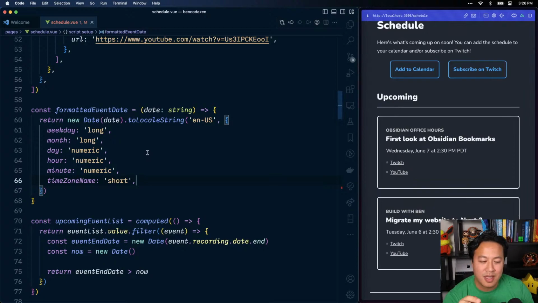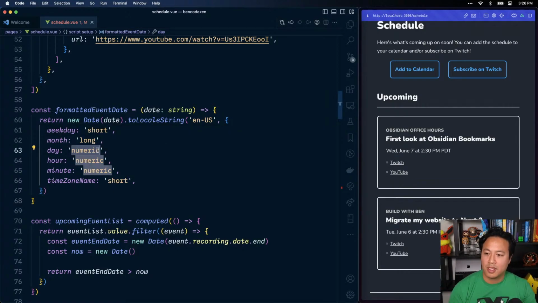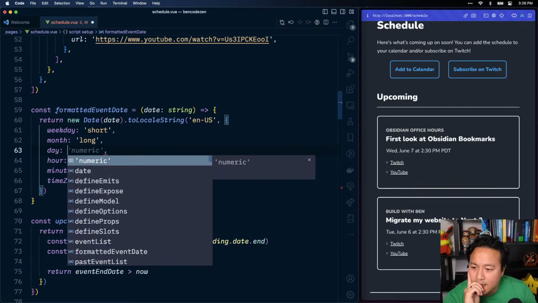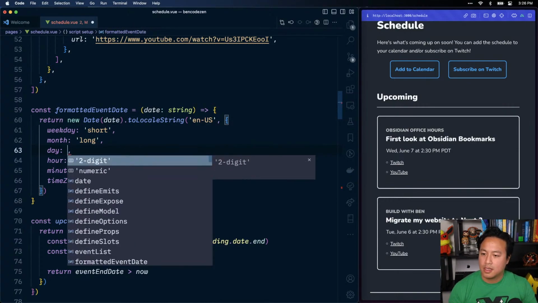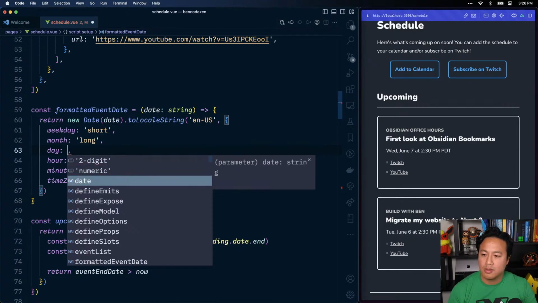The only thing I might change to be a little different though is rather than the weekday being long, I just want to keep it short so it's easy to read. Wednesday, June 6th. What other options are there for day? Okay, again, autocomplete, gotta love it. Oh, it does not. 2-digit numeric.